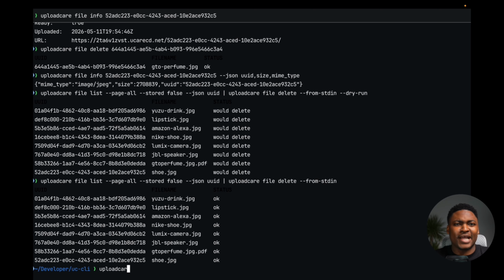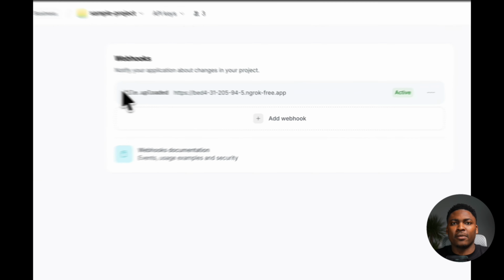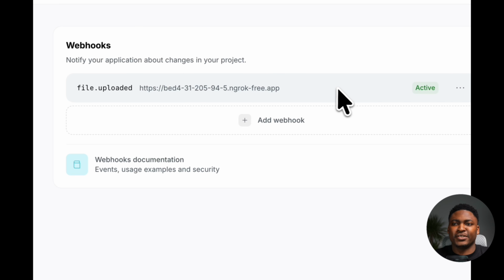Now, file management is just the start. You can also trigger document and video conversion jobs like this. You can also create and manage webhooks like this. Now, if we check the project on Uploadcare, we will find the webhook we just created.